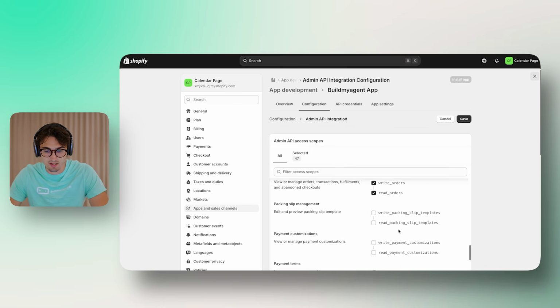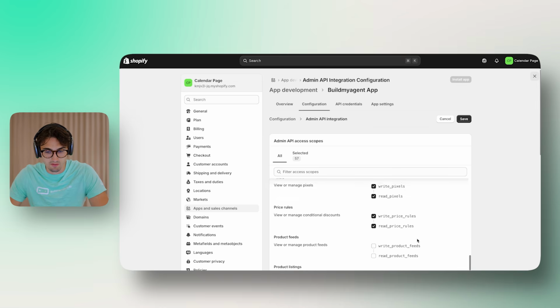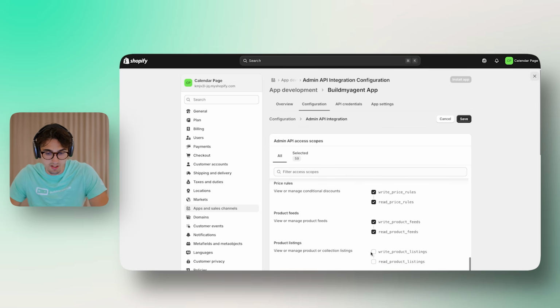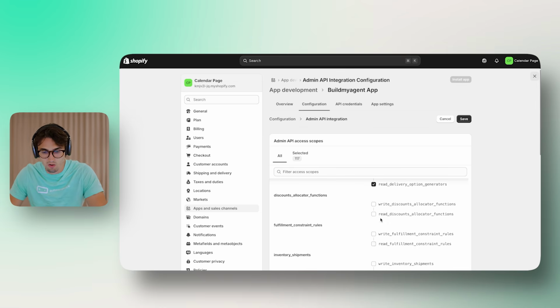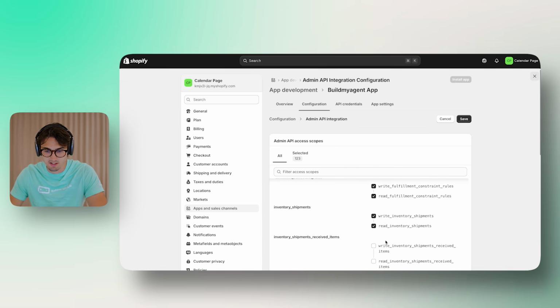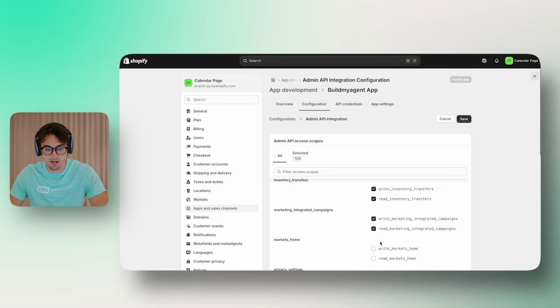The one that's important is read orders. There's a lot of stuff here we might not use. Also, read prices are really good. So I'm just clicking all of these on. There's a lot. I just want an agent now that has access to absolutely everything.